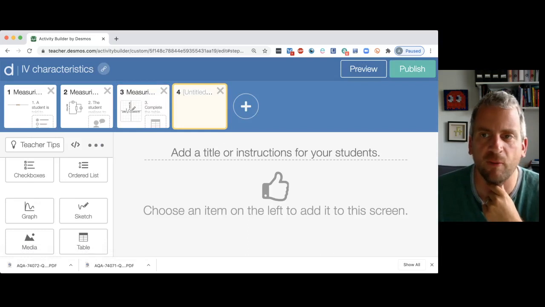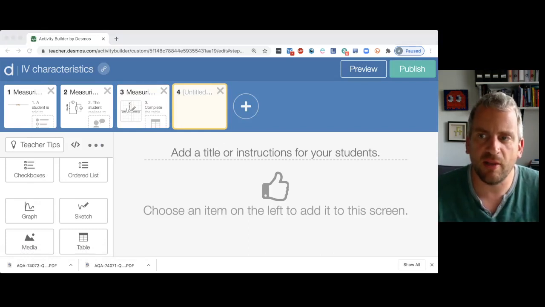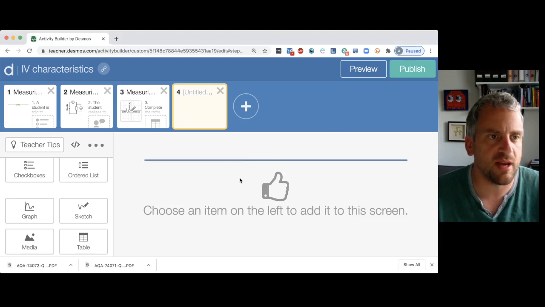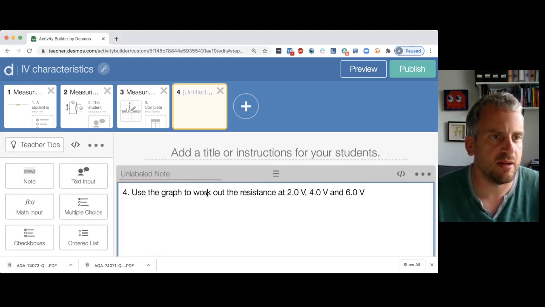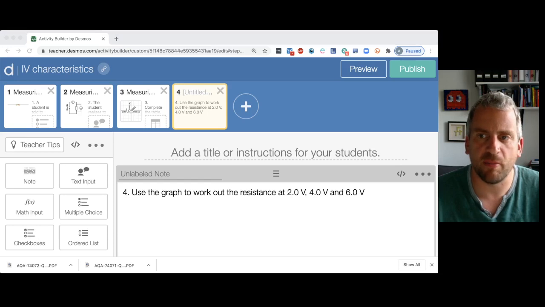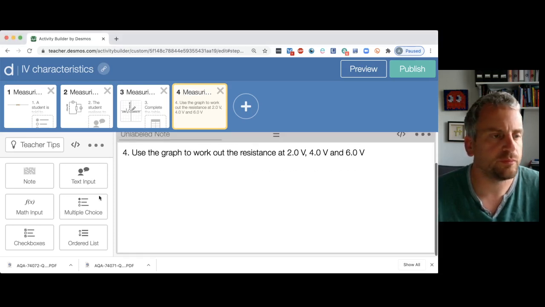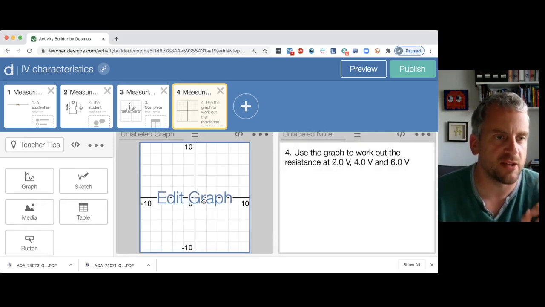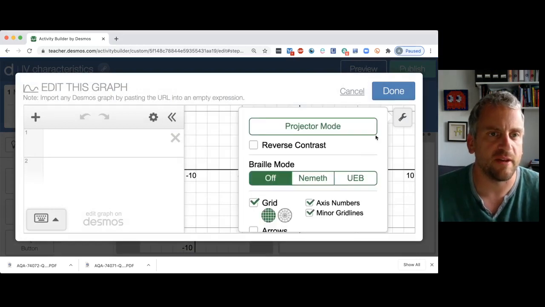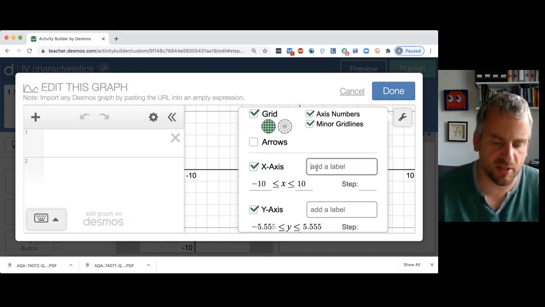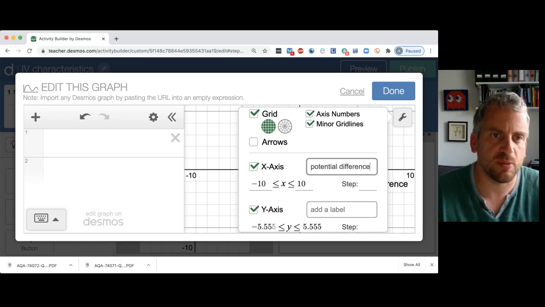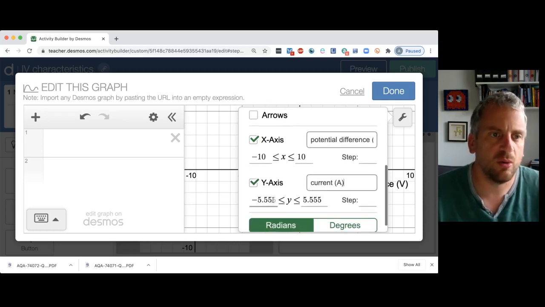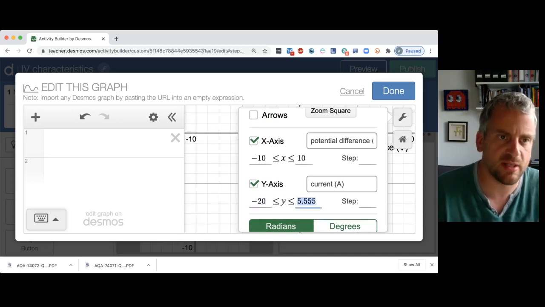And let's do a final fourth question. So for this question, I'm going to put some instructions again. I'm going to give it the same title that we've had before. But this time I do want them to interpret a graph, so I'm giving them a fixed graph. And on that fixed graph, at this point, I can change the scales to be more sensible. So I'll leave the scales as -10 to 10 for potential difference, and for current, we'll go from -20 to 20.